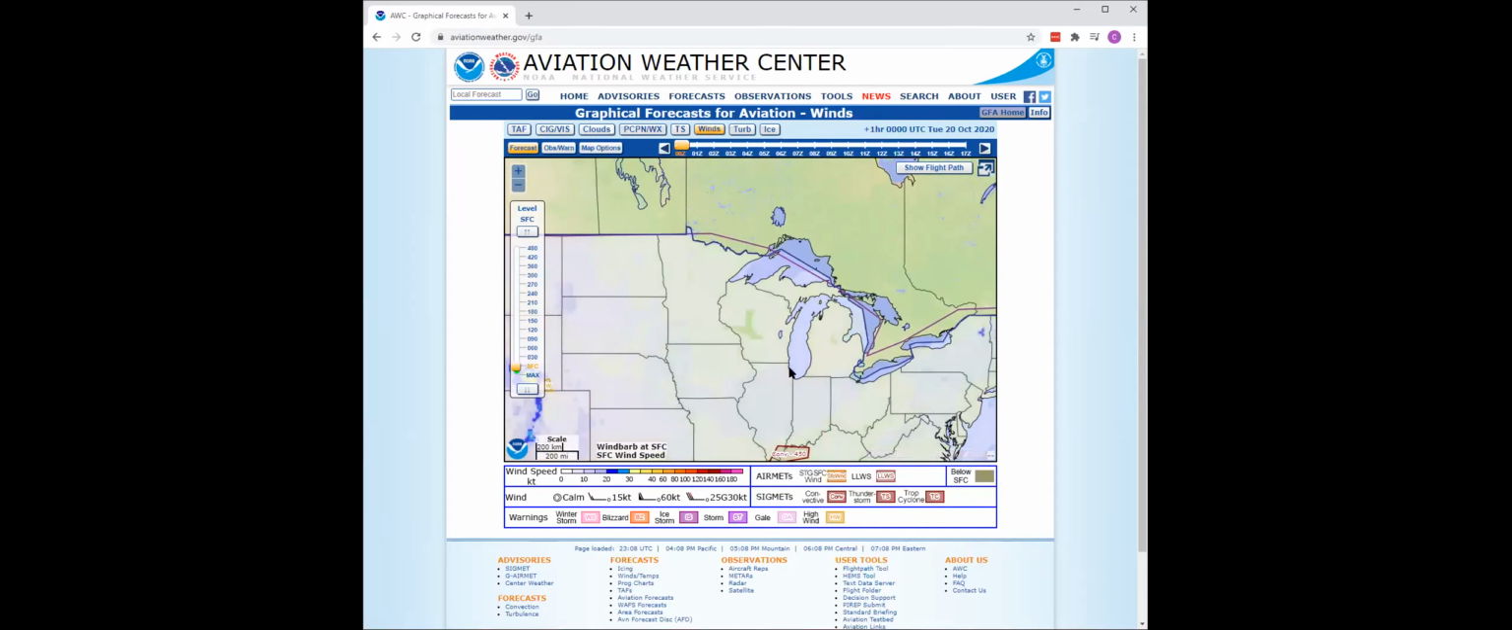You can also get forecasted winds. This is a nice forecast tool if you don't want to look at a wind chart, which can be harder to read. Here you can see all the stations where winds are reported. You can get surface winds, and if you click on a station, it'll tell you the direction and speed, and you can go all the way out in the forecast period.